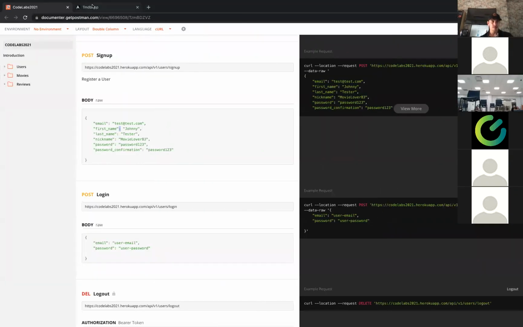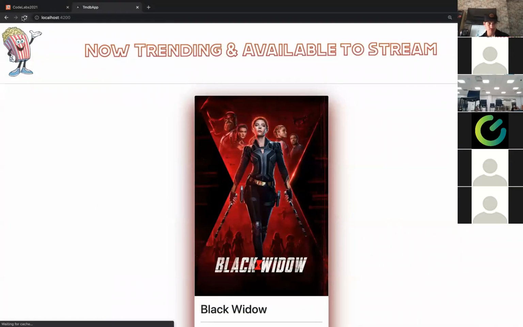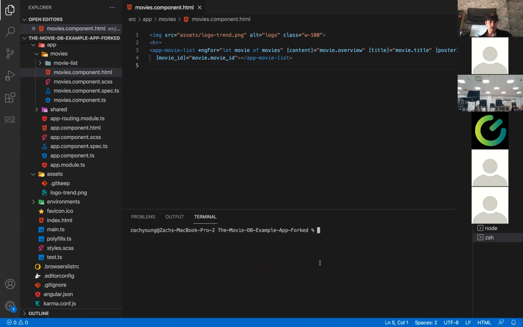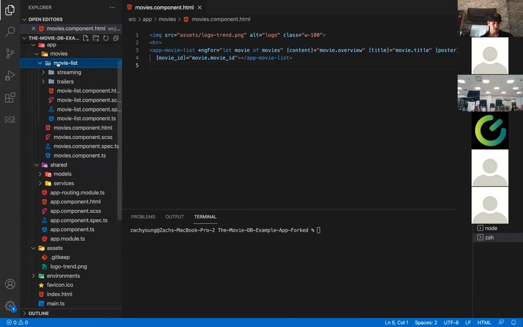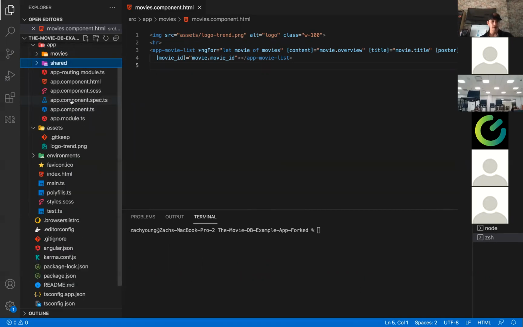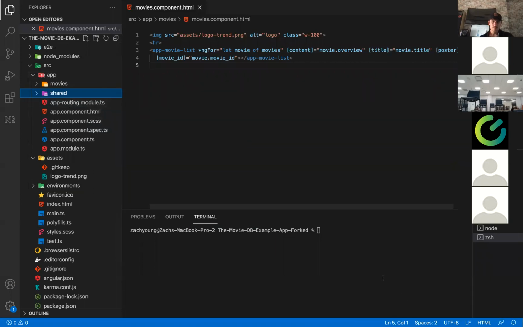Okay, so now let's open this back up to localhost 4200. And it looks exactly the same, which is the way we want it. So to get started, I'm gonna open up another terminal. And everything that I do for authentication, I like to put it in its own authentication folder, right?